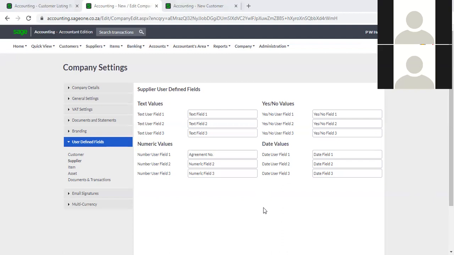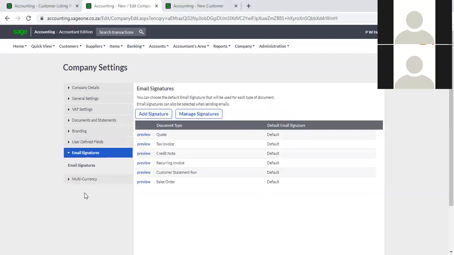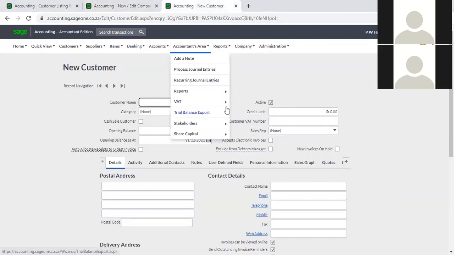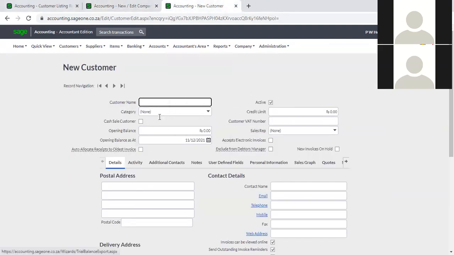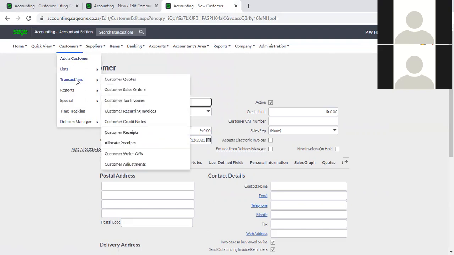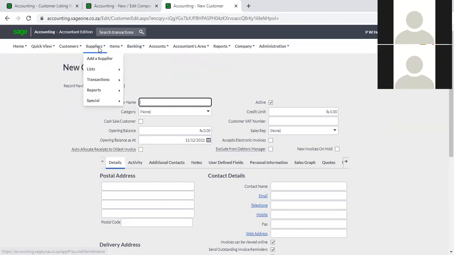Okay, like that, you can add user-defined fields and you can change your user-defined field names. Next, we will move to email signatures. Now, when you are creating your invoices, quotations, or purchase orders, you can directly email those documents to your customers or suppliers.